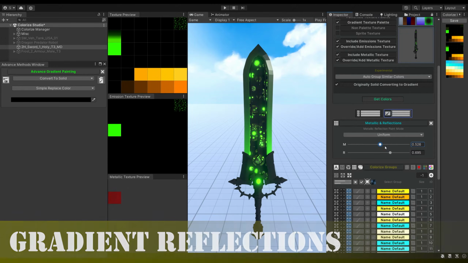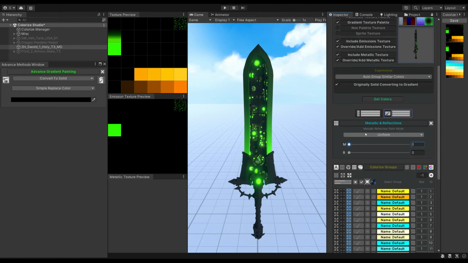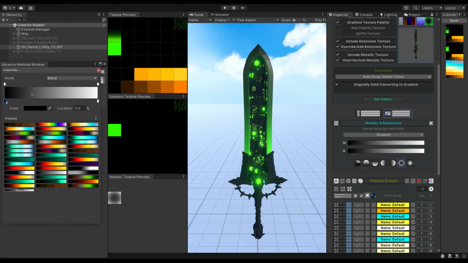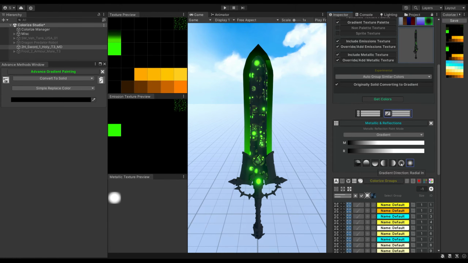With this new gradient workflow, we've introduced a way to enhance your textures with gradient metallic reflections. Say hello to more dynamic and visually appealing surfaces that catch the light just right. As we focus on this sword, you can see how metallic reflections can be applied gradually instead of uniformly. This approach is very handy when you're trying to emphasize a sharp edge, like the blade of a sword, enhancing the realism and visual appeal of your design.